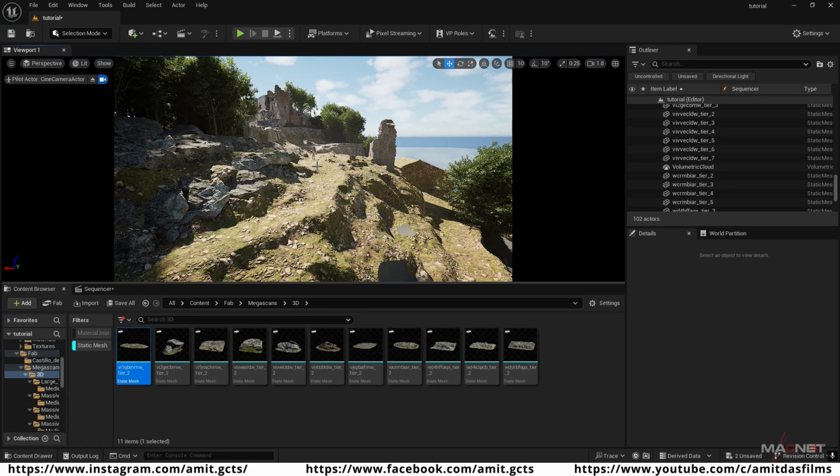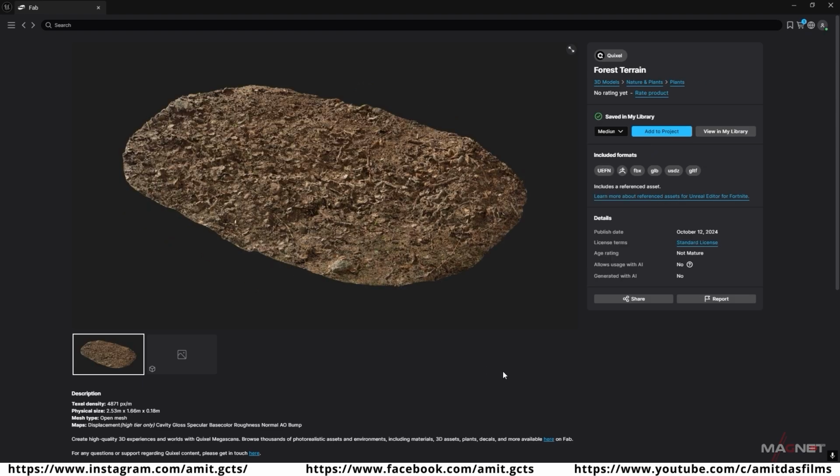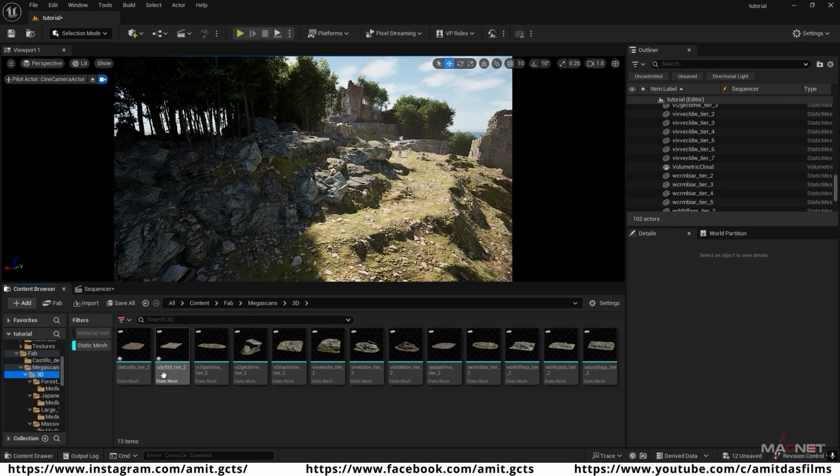So for this, again, I'm going to download some assets from Fab. For the path I'm going to use the Japanese Park stone floor. Just add it to my project, and also download this asset called forest terrain. So once downloaded, we will get this asset and this one. So I'm going to use these two assets to make this roadway here.